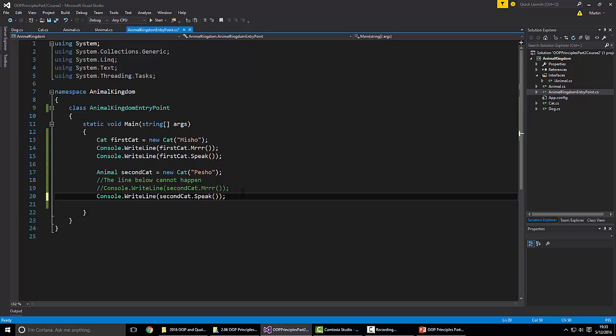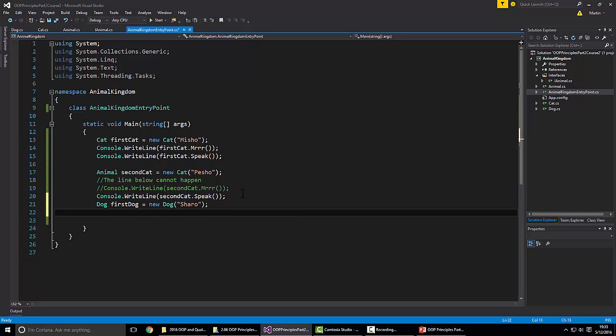Okay, so let's create a couple of cats first. So we have the cats. Let's create some dogs. So we have Dog firstDog equals new Dog, and he's going to be called Shadow. And Dog secondDog. Funny. Oh yeah, I have one.